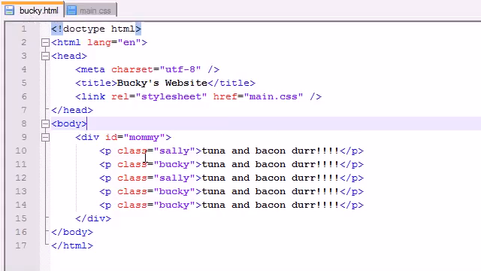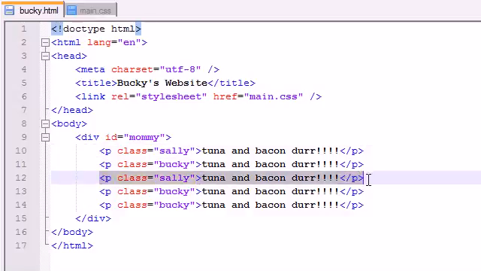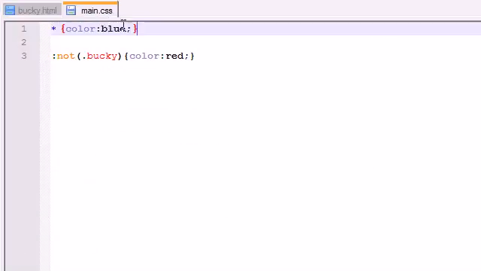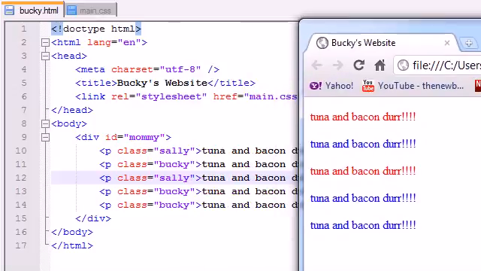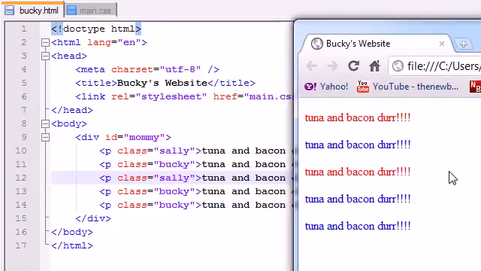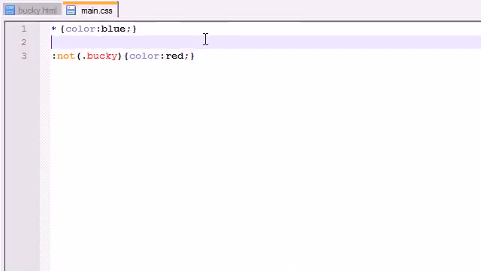So if you look, what's not in the class Bucky? Well, Sally isn't in the class Bucky, and this Sally isn't in the class Bucky. So those things we say, okay, color red. So let's go ahead and refresh this, and if we do that, we can see that these paragraphs indeed got colored red, because the only things in this website that weren't in the class Bucky were the first and third paragraph.